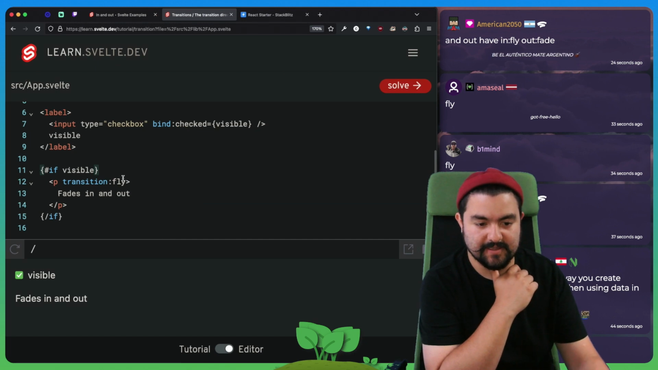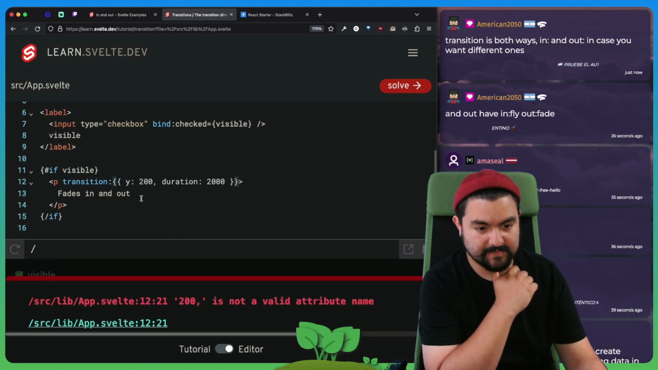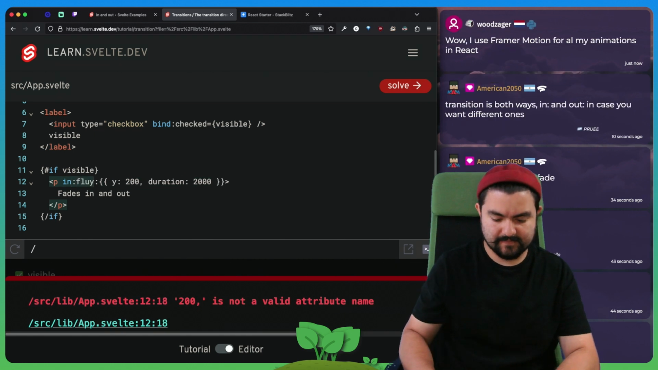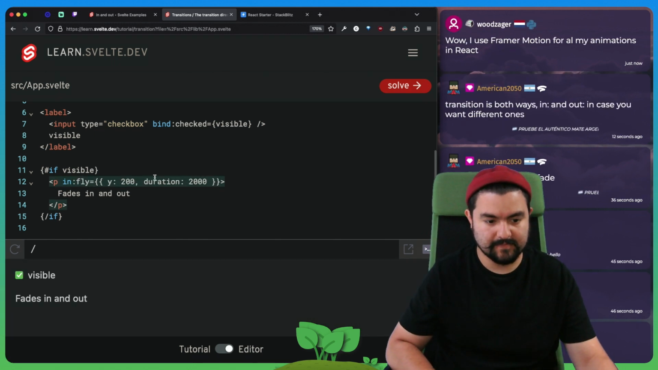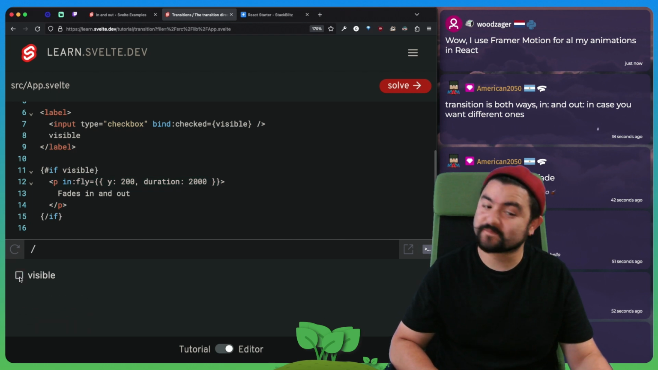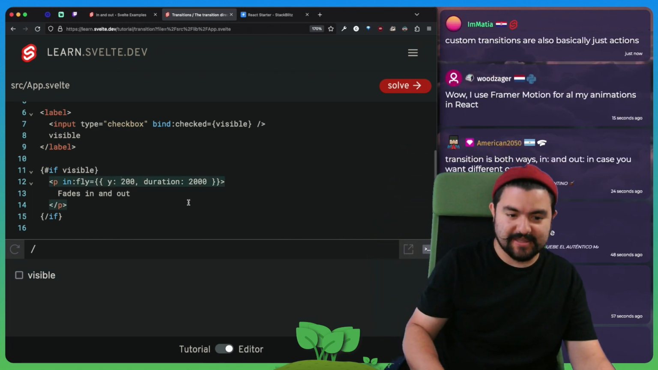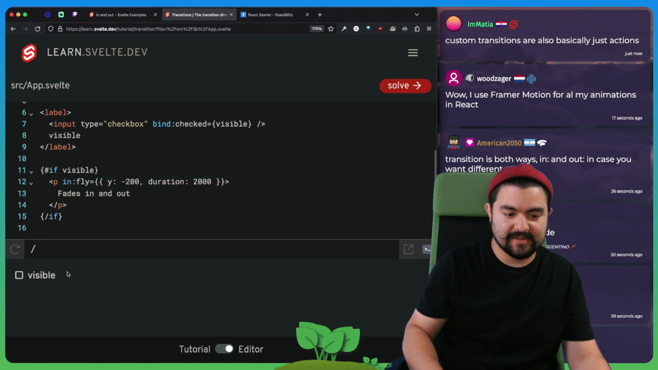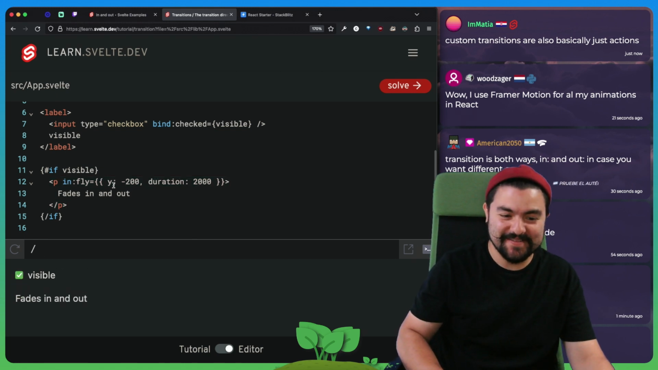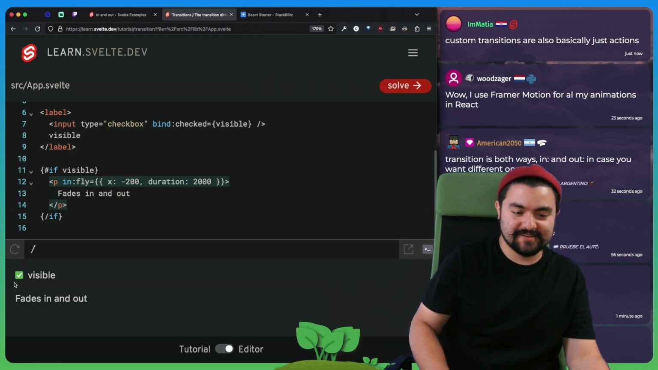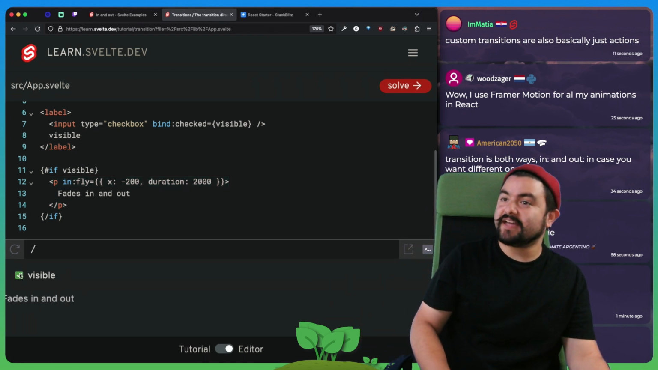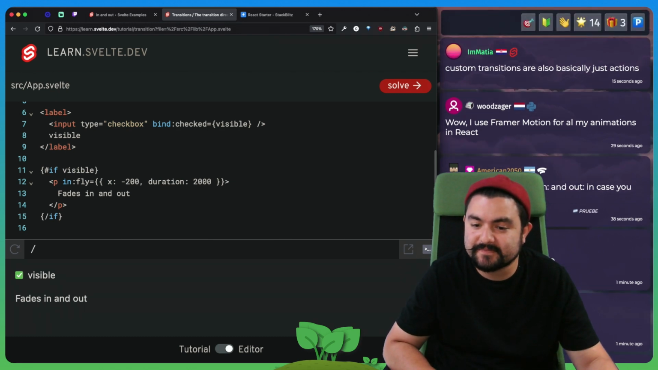Let's just do this though. So the y starts at, I guess if you want it to come down, you could do like -200. And so when it shows up, it falls from the top. You could also do it like if you want it to come in from the left, you could do like that. So yeah.